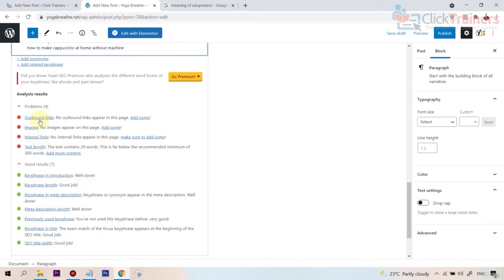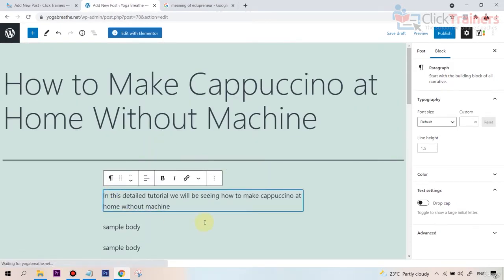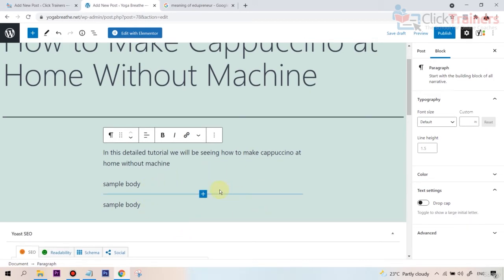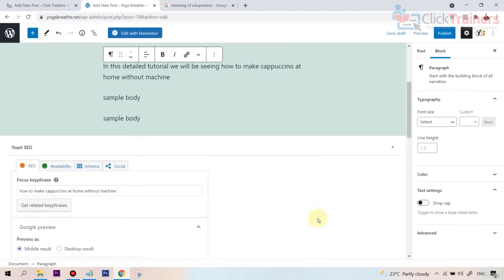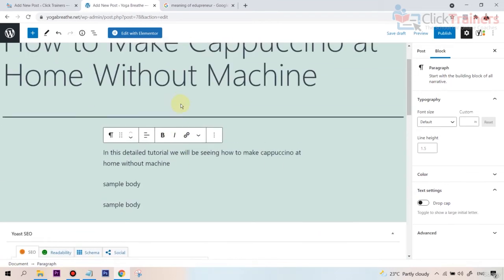Some things that are not here are outbound links. Google loves to see you directing the user outside your website also, in the body of the content. Maybe you're giving some sort of reference to a study that was done. So let's say I were to say, check out this machine, this particular machine is great for creating cappuccinos at home. And then suppose I give a link to my affiliate Amazon product. That will also count as an outbound link. So try to give outbound links anytime it makes sense.